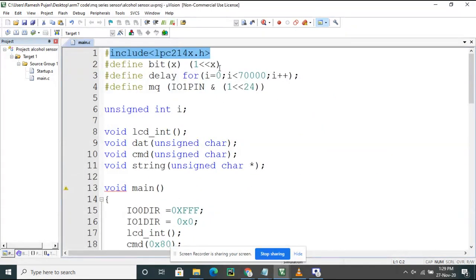So this has include LPC2148. This include is nothing but the header file we are including because we are dealing with the LPC2148. So the GPIO related header files, everything we can get from here. Once we include it, everything will get included.